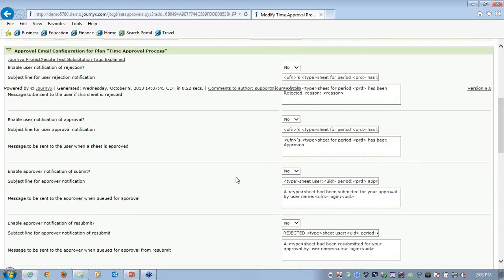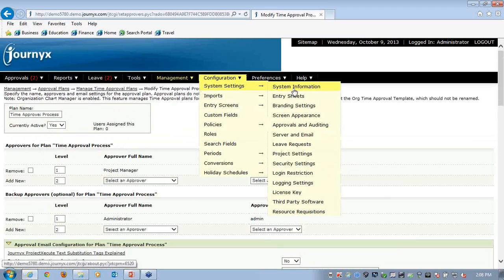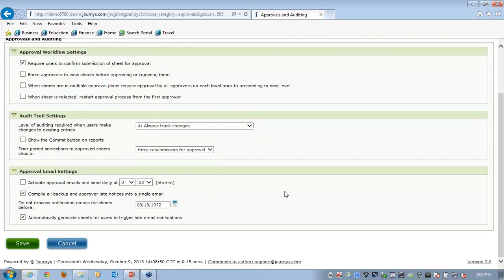So there's a nice sort of manual processing that you have to do to kick that off. Once you get this configured, the only thing that you have to do is to go into Configuration, System Settings, and Approvals and Auditing, and click this Activate Approval Emails and Send Daily at whatever time.